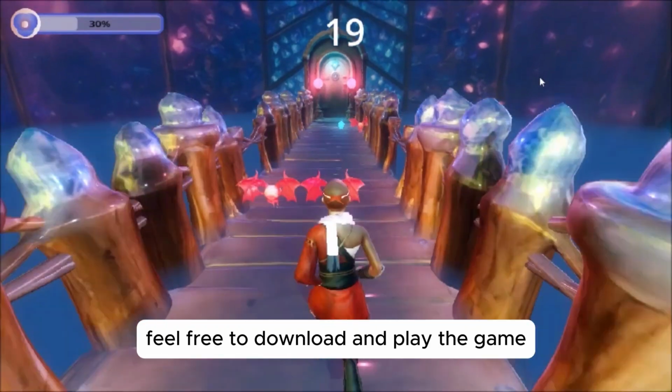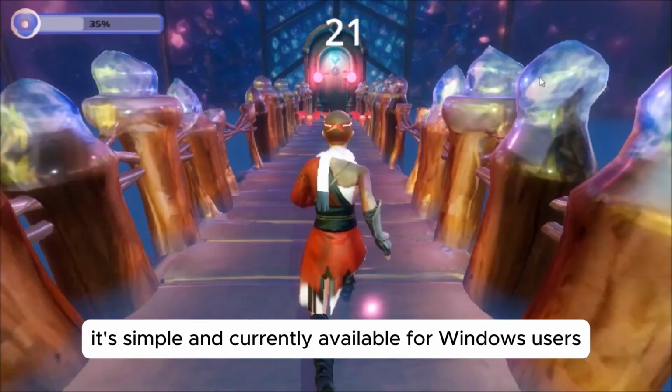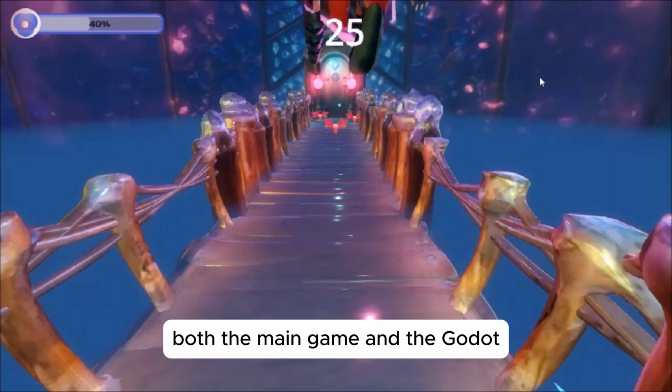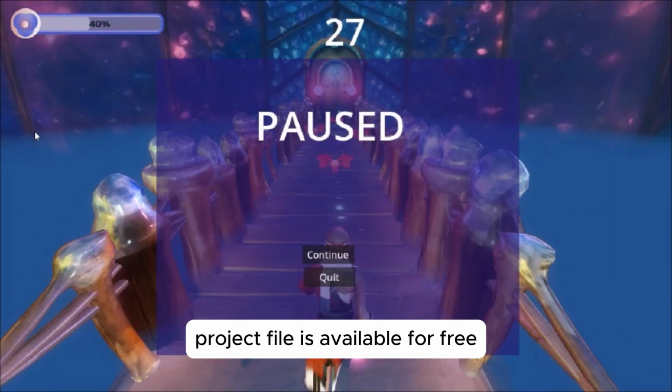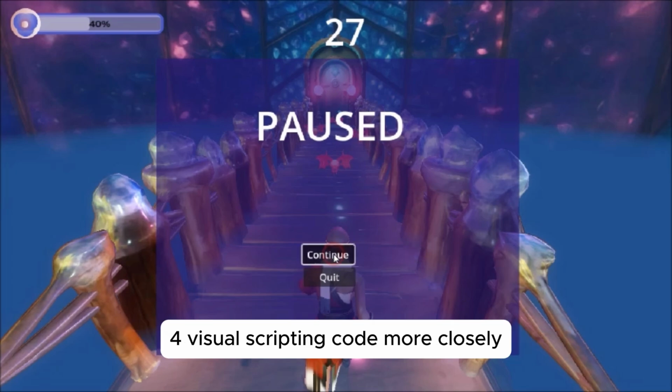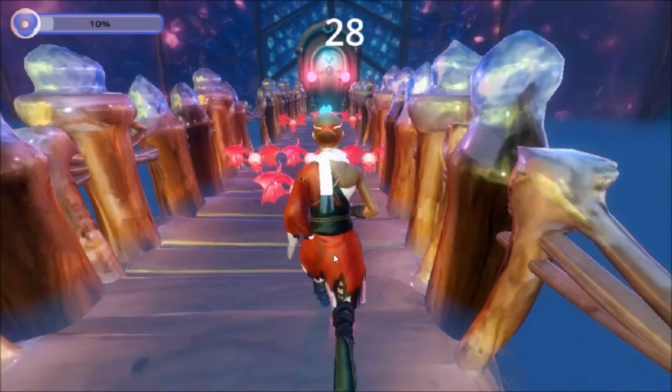Feel free to download and play the game. It's simple and currently available for Windows users. Both the main game and the Godot project file is available for free, especially for those who want to study the Godot 4 visual scripting code more closely.